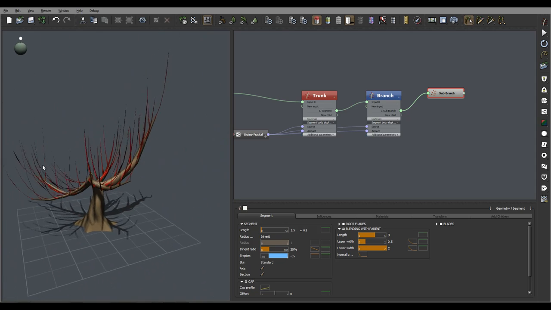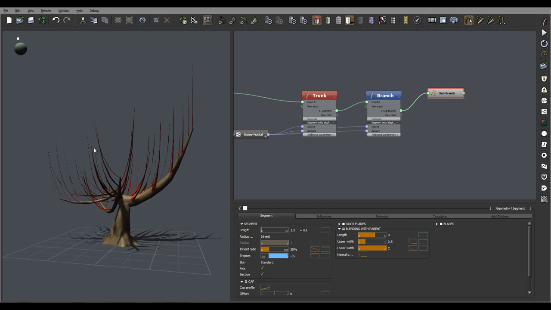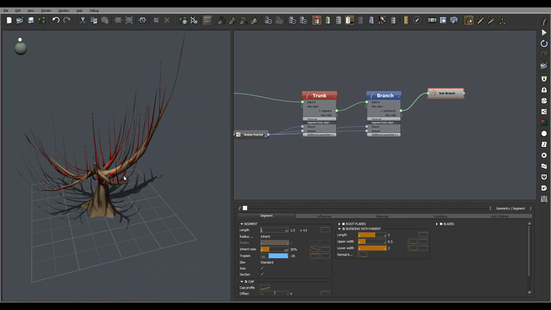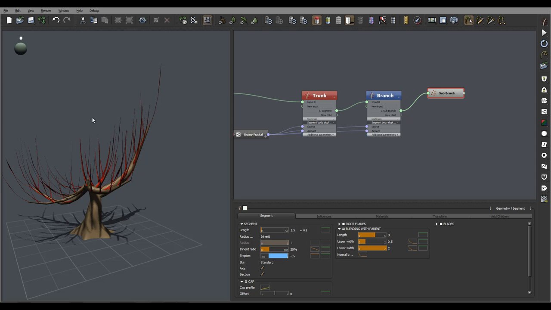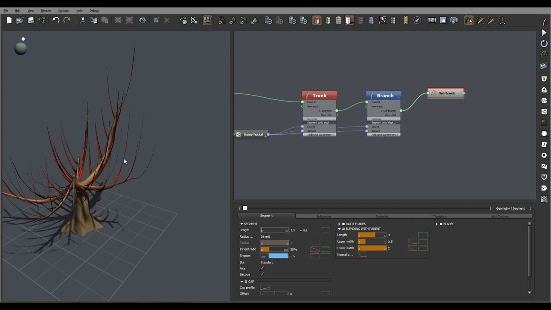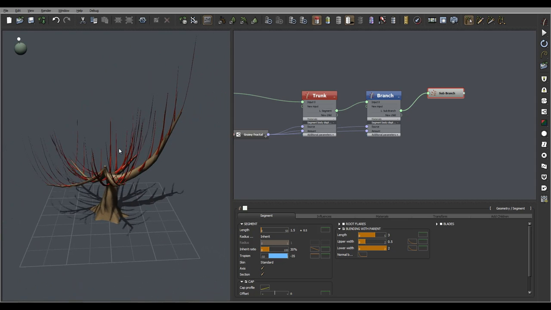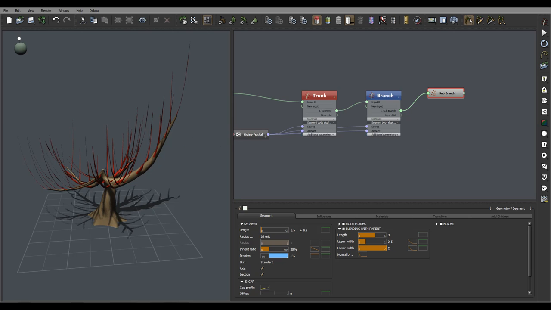So far this is our plant, looking quite a bit weird, interesting. And of course we'll go ahead and add some leaves and it will come up very nicely done. Okay, we'll do this in the next part of this tutorial.